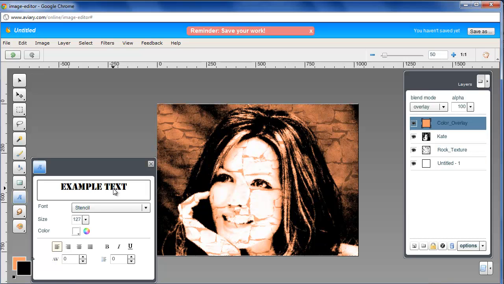What we're going to do is add the person's name to this, and we're going to jitter it and distort it and do all kinds of things with it and make it look distressed, just like the rest of the picture. So I am going to click on the text tool.